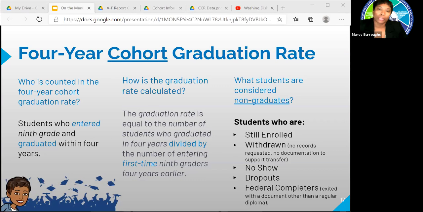So you can actually calculate your graduation rate even prior to getting the information from the Prevention and Support Services, because all you do is take the total number of students who graduated and divide that by the total number of students who entered as first year ninth graders 4 years prior. So this year, you're going to be looking at the 2016-17 cohort.